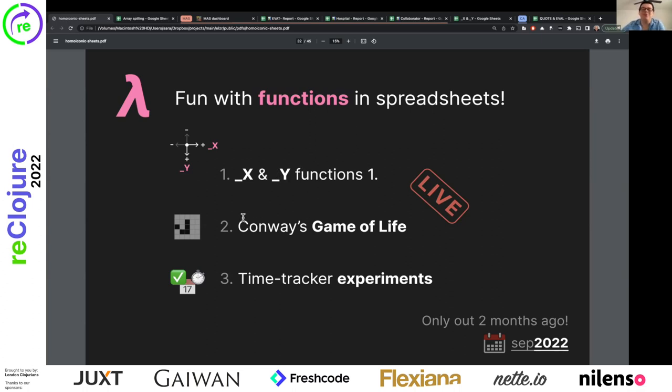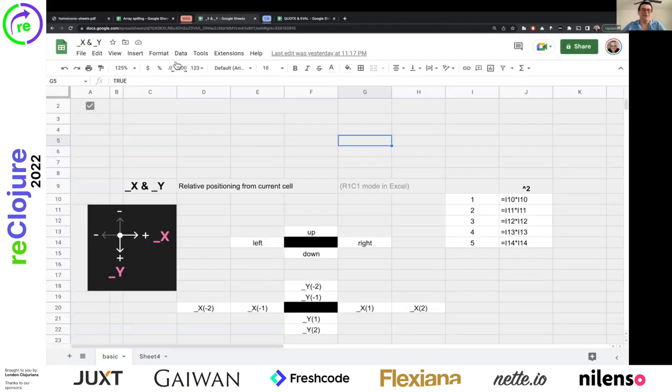Then we're going to see an implementation of the game of life, just really quick, but done in a different way, and then some time tracker experiments. Okay, so this is going to be live again. Let's close this one, and let's go here.